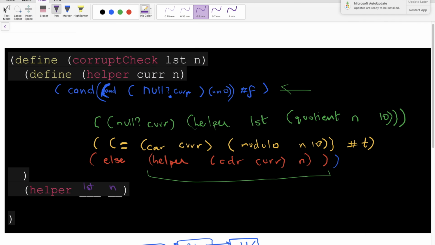Cool. So that's the midterm level question that I've written out for you guys. Do try it out. It's very good practice. And let me know if you have any questions.